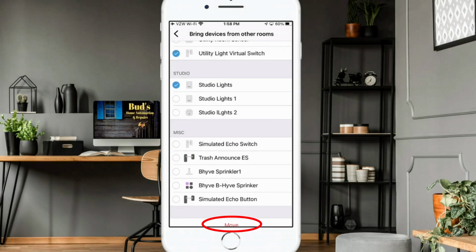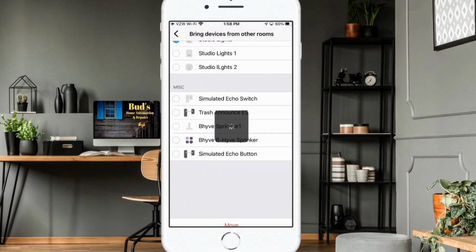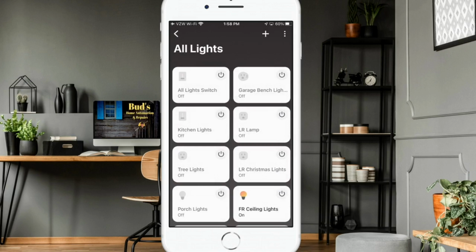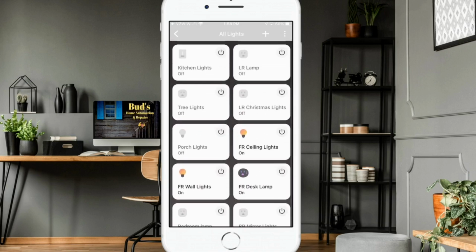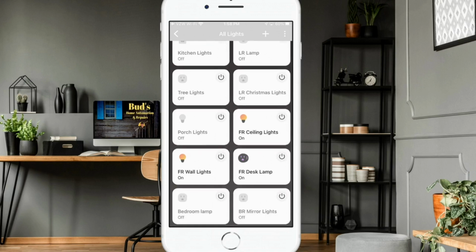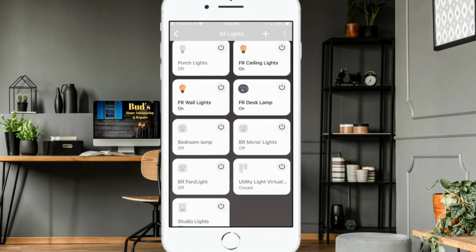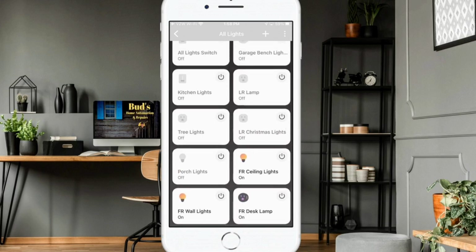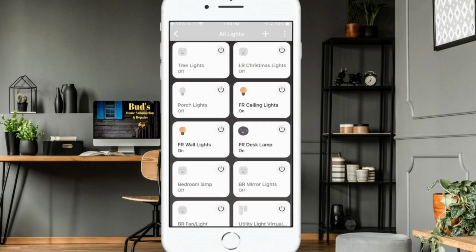So we'll hit move at the bottom of the list and confirm that I want to move all those. Now all those lights are in this group. One thing I want you to note is some of the lights are on, most of them are off. I'm in the family room right now, so the family room ceiling lights, wall lights, and the family room desk lamp are on. Kitchen lights, everything else looks to be off.